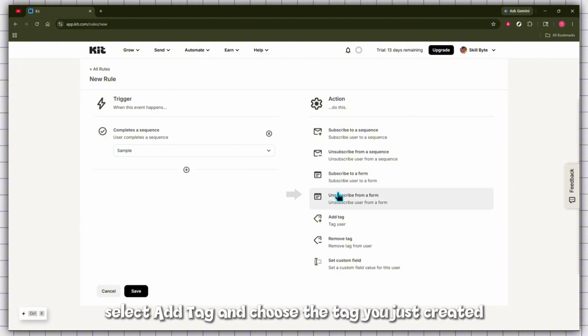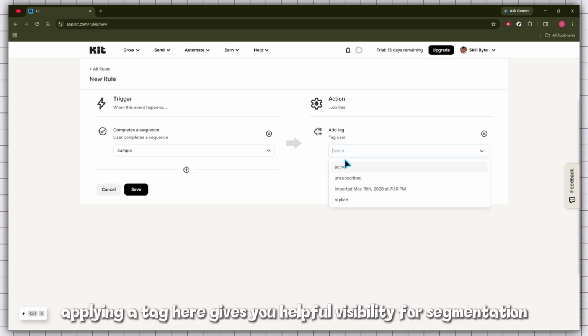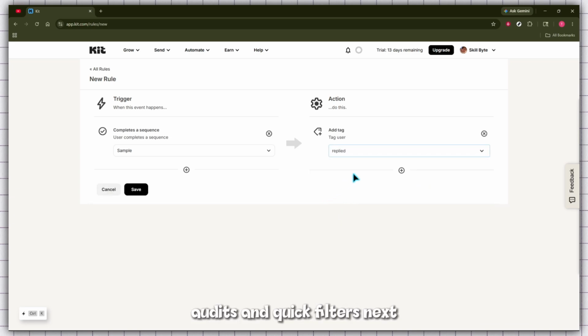Now define what happens when that trigger fires. For your first action, select Add Tag and choose the tag you just created. Applying a tag here gives you helpful visibility for segmentation, audits, and quick filters.